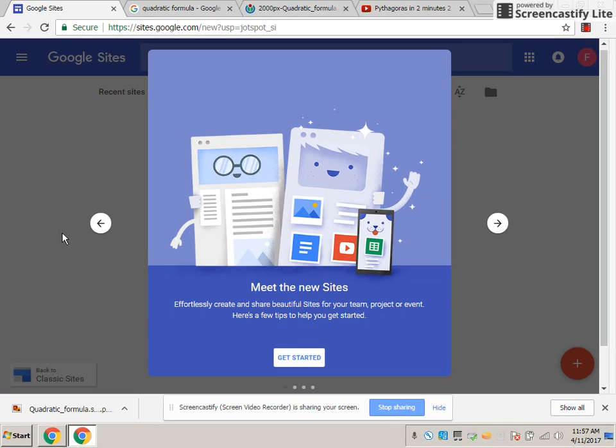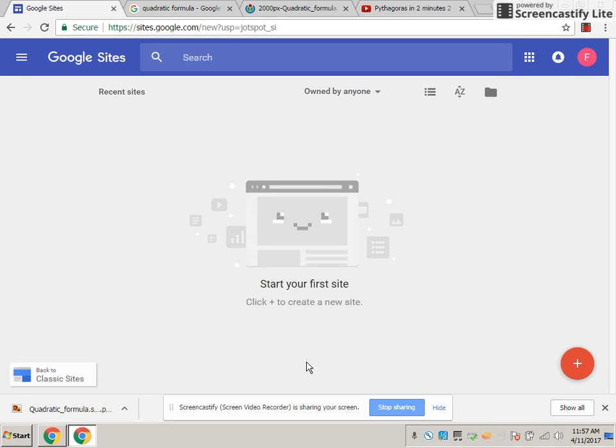The first thing that we're going to go through is a quick little tutorial on how to use the basics of new Google Sites. We can get started in the bottom here. This is if you've never used new Google Sites before. The first step is to start creating your very first site. You can hit this big red plus button in the bottom right.